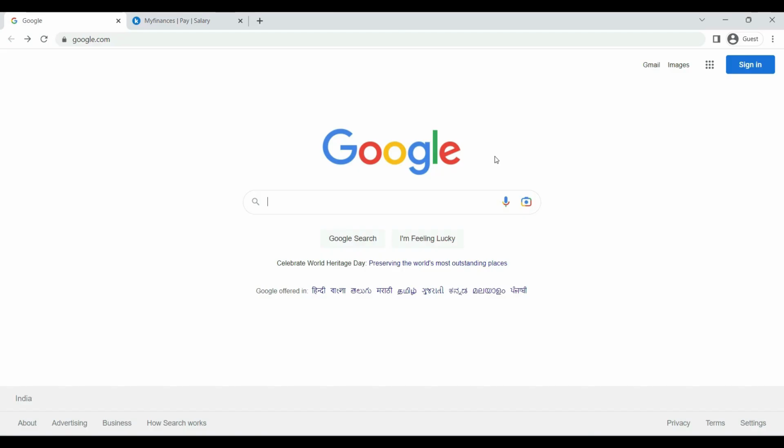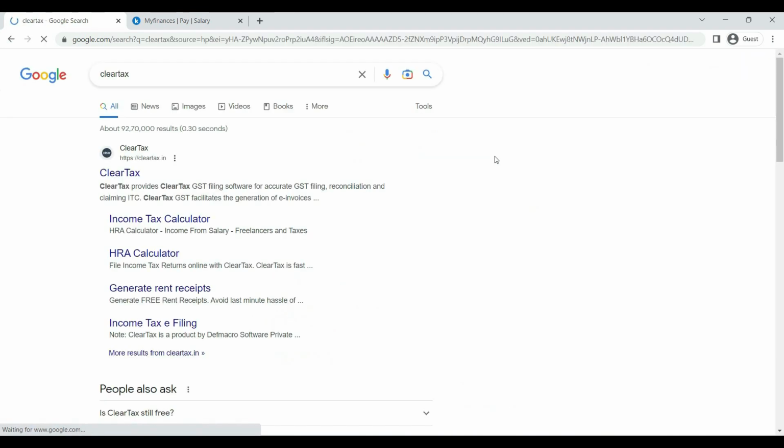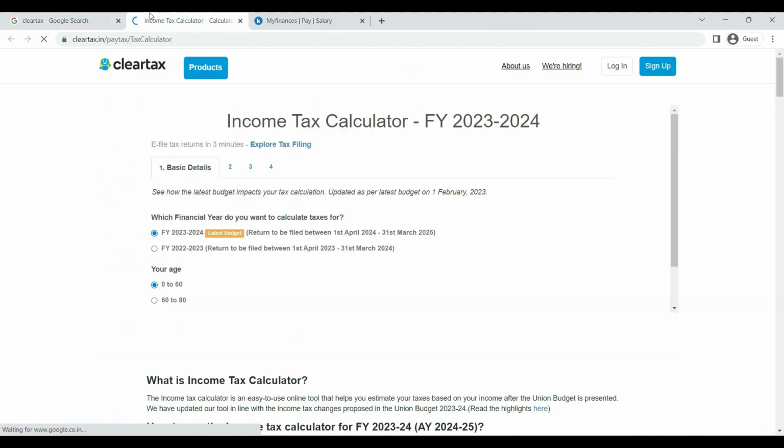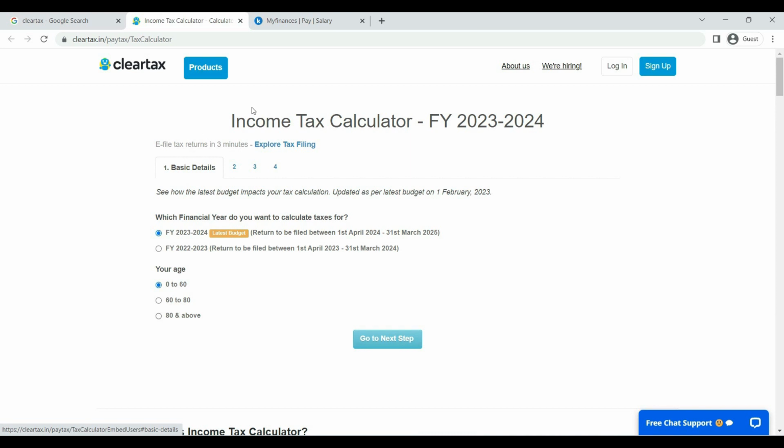First, go to Google and search for Cleartax. Here, you will find the income tax calculator. Just click and open it in a new tab. Here we have 4 steps.